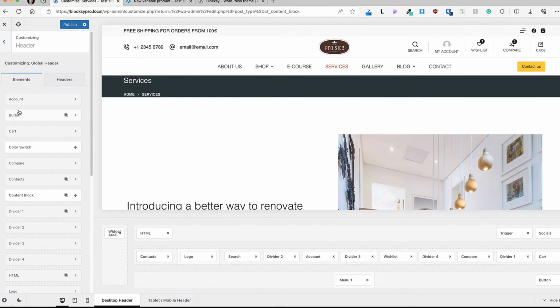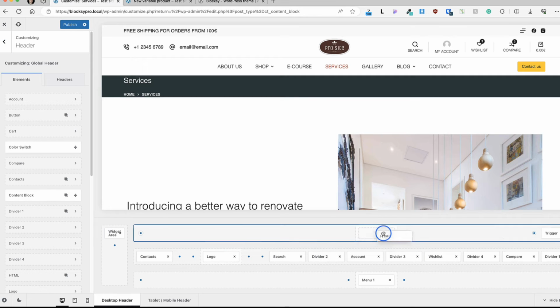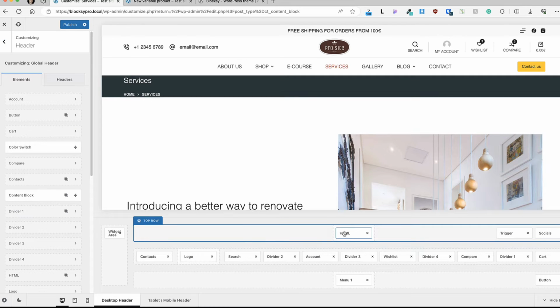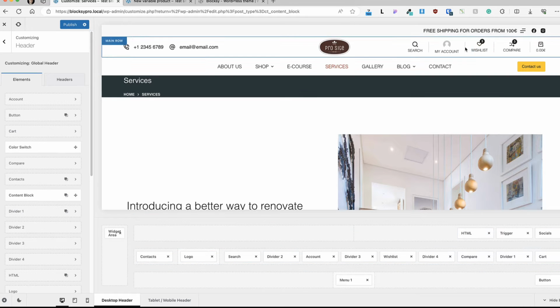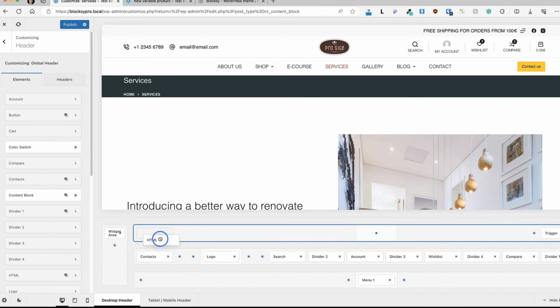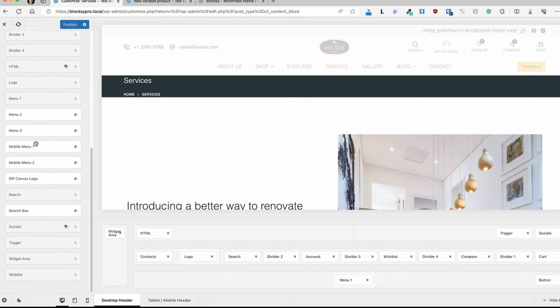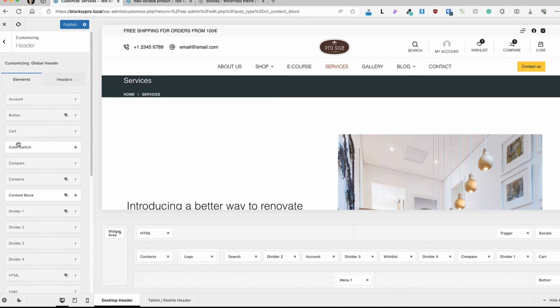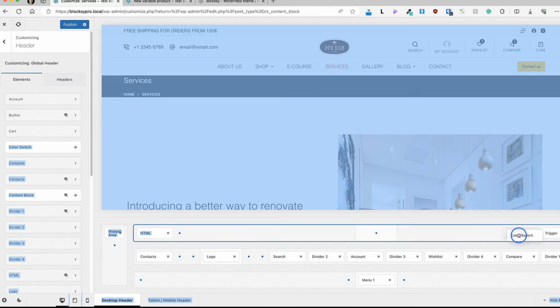Next one is header, and this one here is one of the most advanced header builders I have ever seen. It's really easy to use. Basically just drag and drop everything in a place you would like your content to be displayed. As you see, I'm just dragging this HTML element and it moves around. There are a bunch of elements you can drag to the header. For example, I'm gonna drag the color switch here.